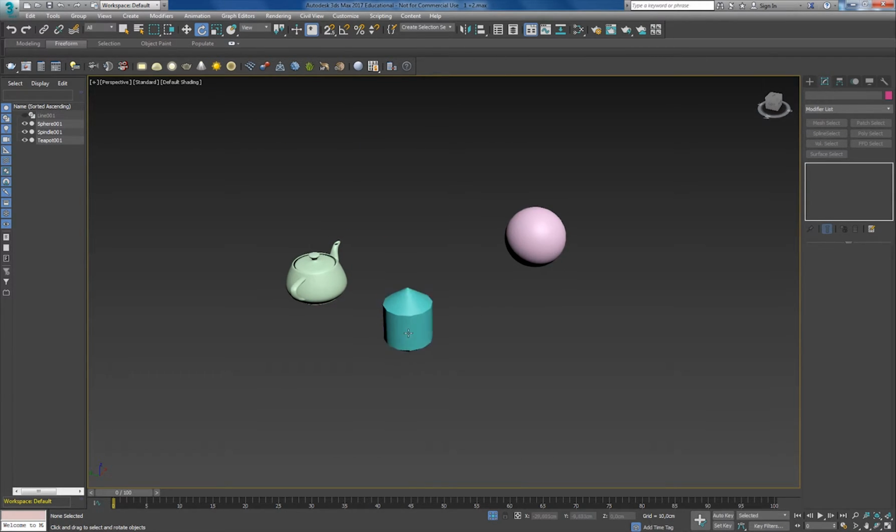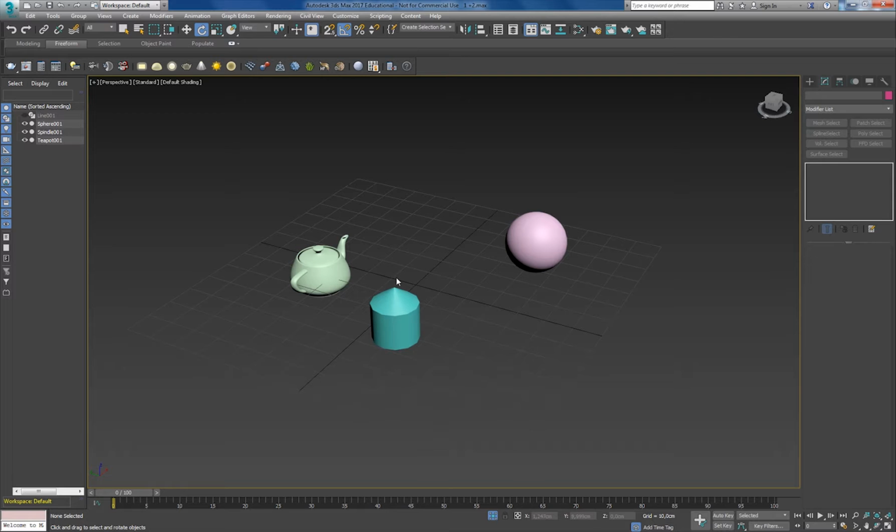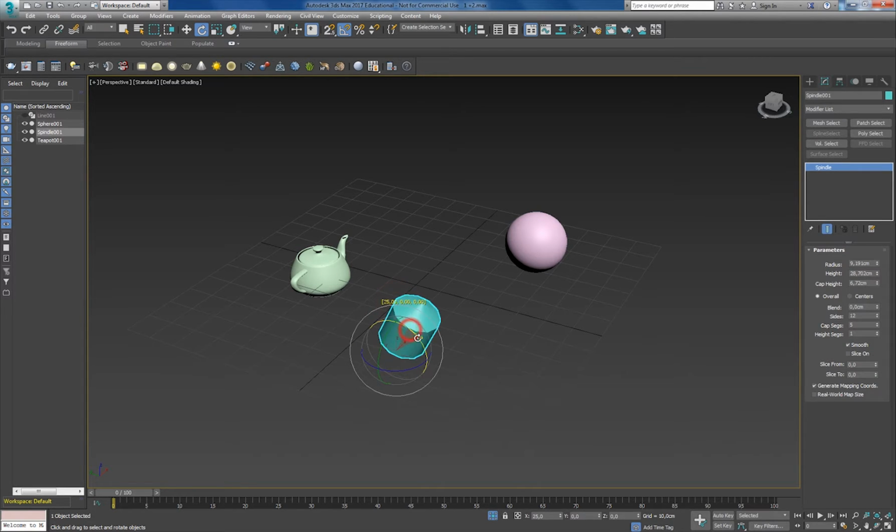Now, one last thing, I'm going to turn on the grid now to show you the snaps. The snaps are up here. We have a snap toggle for the angle. If I right click on that, I have the radius of the angle. So for example, right now, if I want to rotate, it's snapping every 5 degrees.